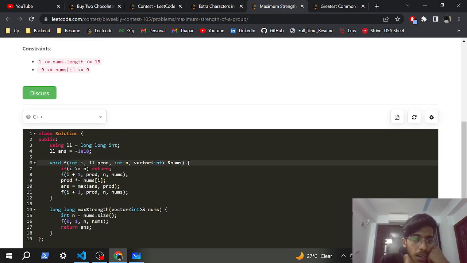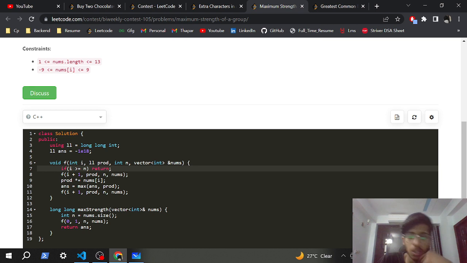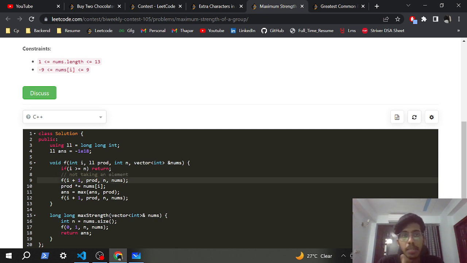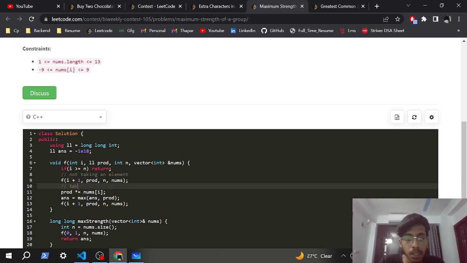Okay, so simply we have defined i as a starting point and 1 as the product. Initially, if we don't take any element, the product is 1. First of all, this corresponds to not taking an element. If we don't consider the ith element, then what is the maximum product of the next set of elements? But if we take the ith element, then the current product will be multiplied with nums of i, and then we'll take the answer as max of answer, product.